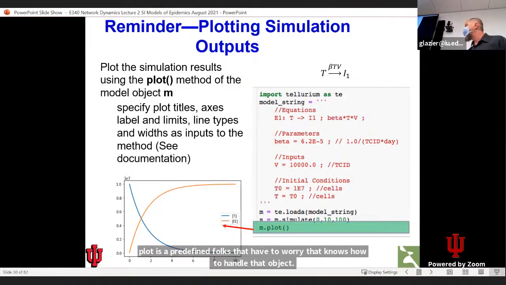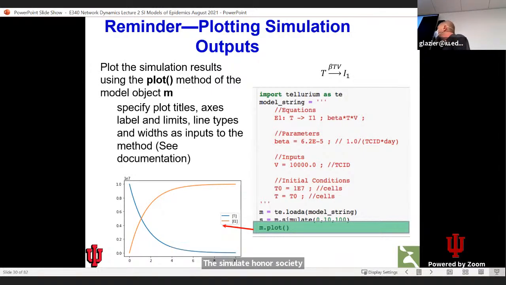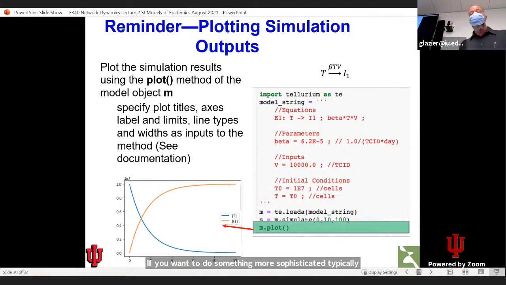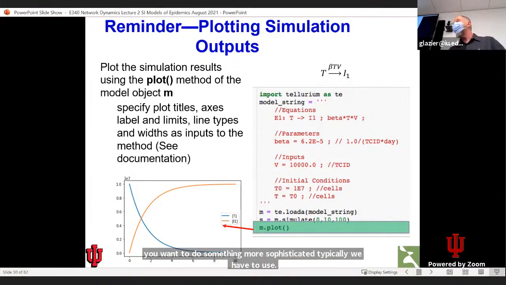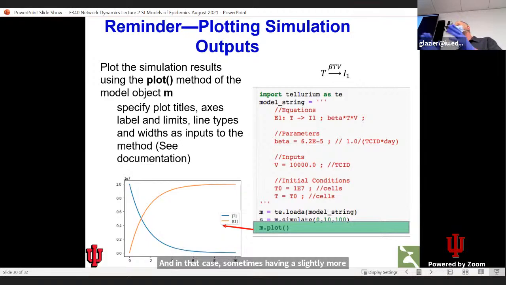The object returned by simulate, and it'll generate an auto-scaled plot with time on the x-axis, the values of your variables on the y-axis, and a little inset key with the color-coded variable names, like that. That looks great if you're only plotting 2 things. If you want to do something more sophisticated, typically we have to use essentially matplotlib functions to do things. And in that case, sometimes having this slightly more complicated object structure is a little bit of a pain because we have to do a lot of slicing.